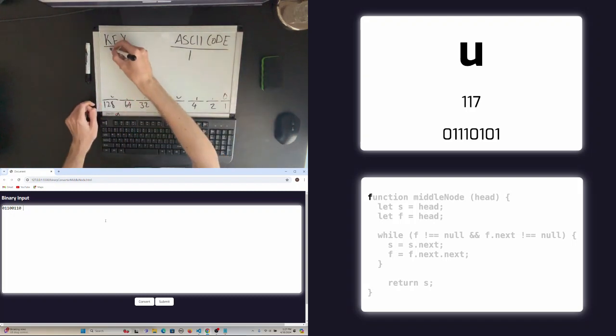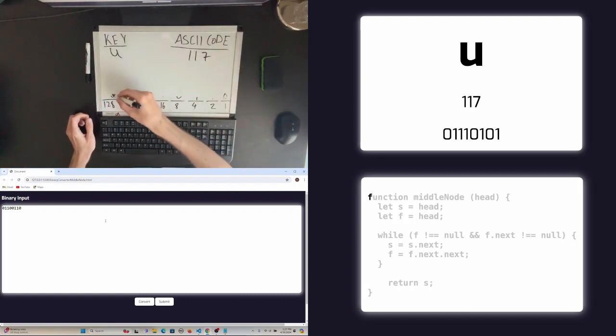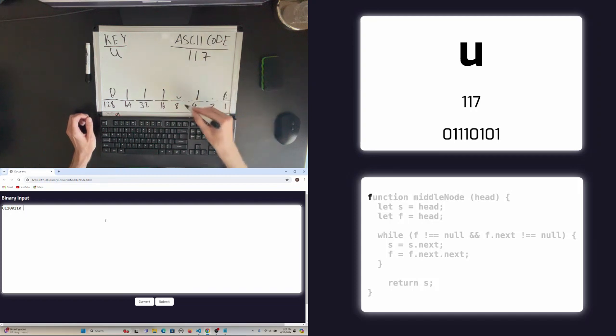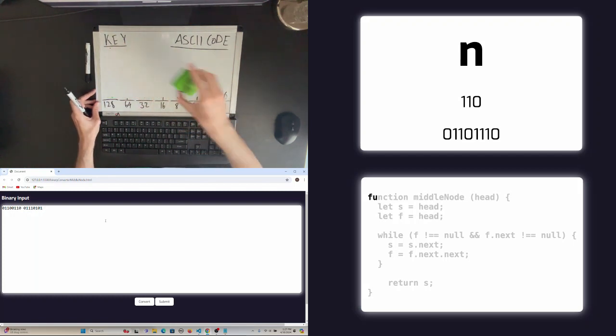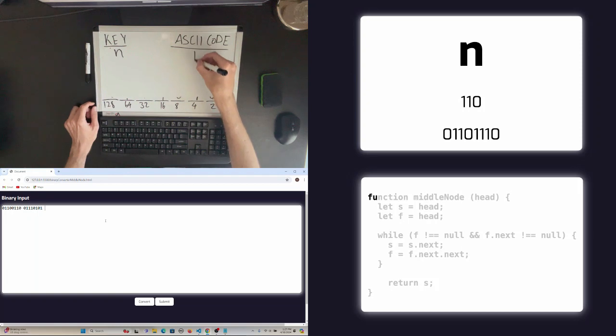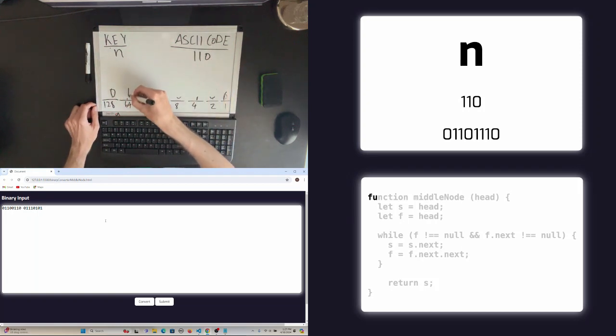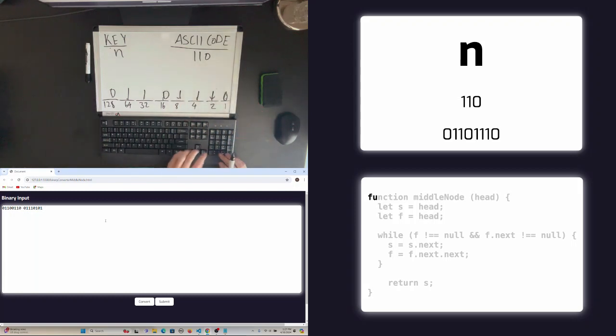The next character is U. U is 117. So 64 and 32 is 96, plus 16 is 112, plus 4 is 116, plus 1 is 117. 0, 1, 1, 1, 0, 1, 0, 1. Cool. The third character is N. N is 110. So that'll give us 64 and 32 is 96, plus 8 is 104, plus 4 is 108, plus 2 is 110.